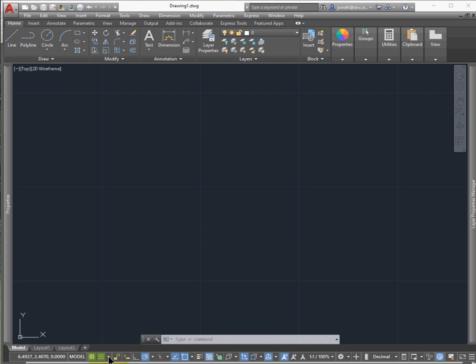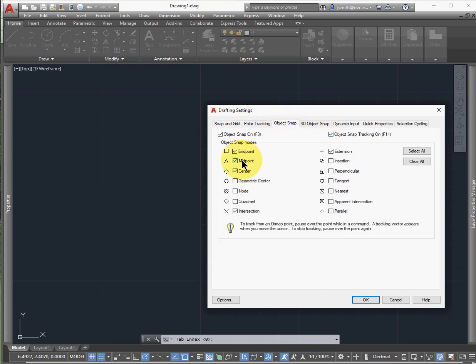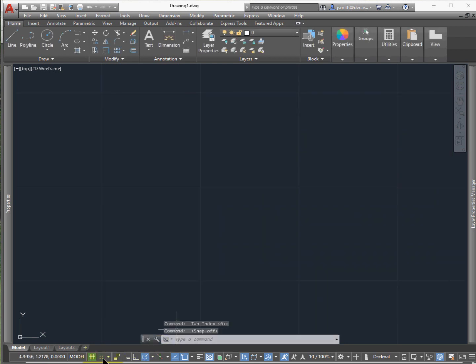Before I begin constructing lines, I'm going to make the snap settings at 1/2 an inch for the X and the Y, and I'm going to do the same for the grid at 0.5 for the X and the Y. The other thing I'd like to do here is in the object snap, go ahead and make sure I have my midpoint, endpoint, and center boxes selected. And I can always turn it on and off at the bottom by clicking on the icon for the snap and the grid. So they're both on right now.